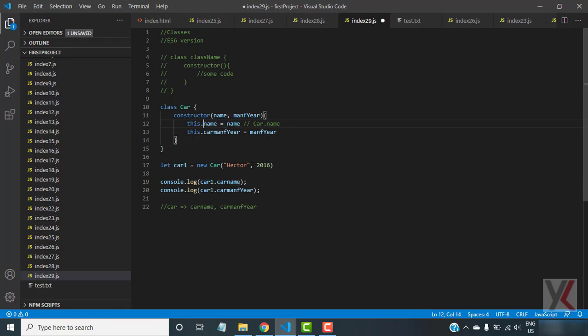Okay, so I will make it the same name as the value. So in this way we can create our car object by using this new keyword over here. We are passing these two values because we have passed two parameters, that is the name and the manufacturing year. So we have to pass these two values.